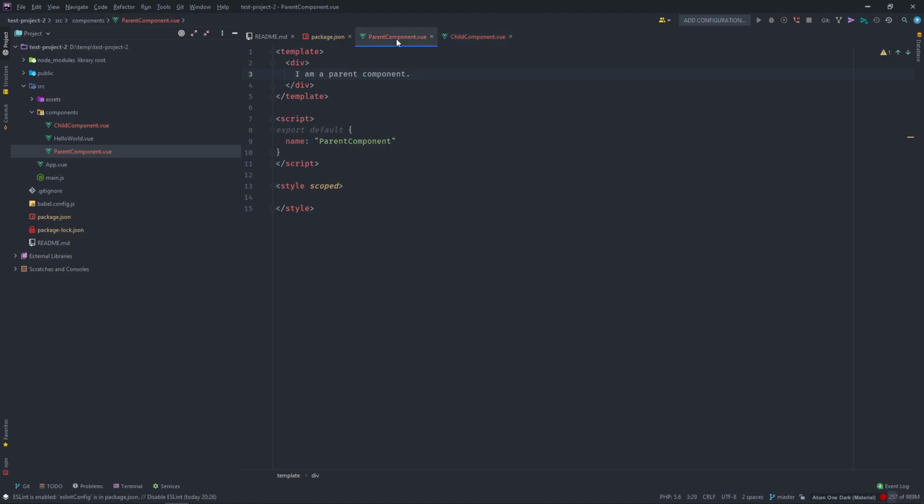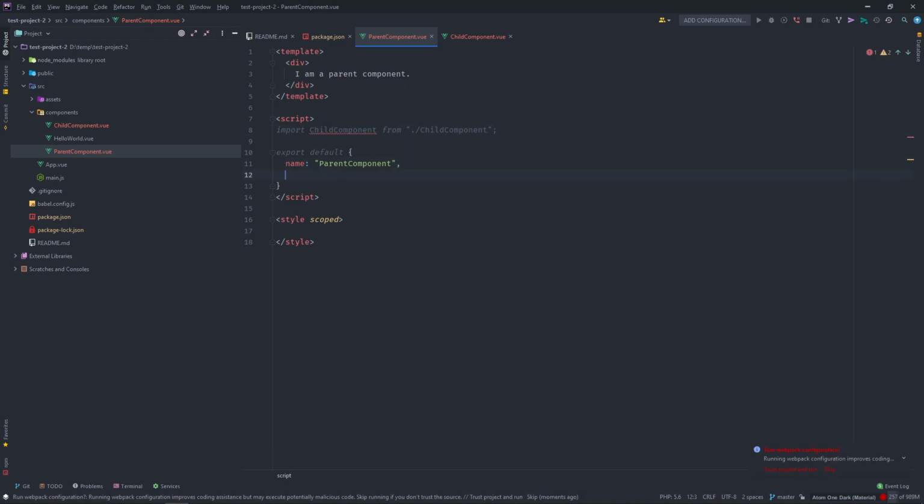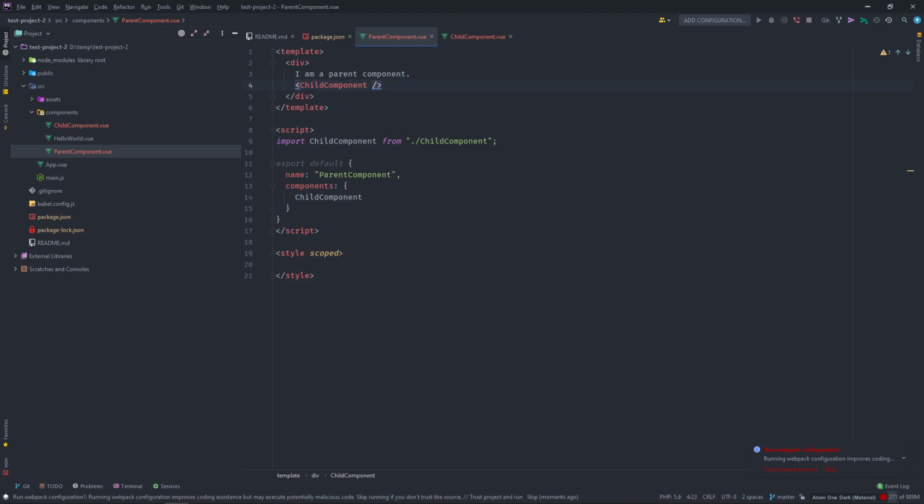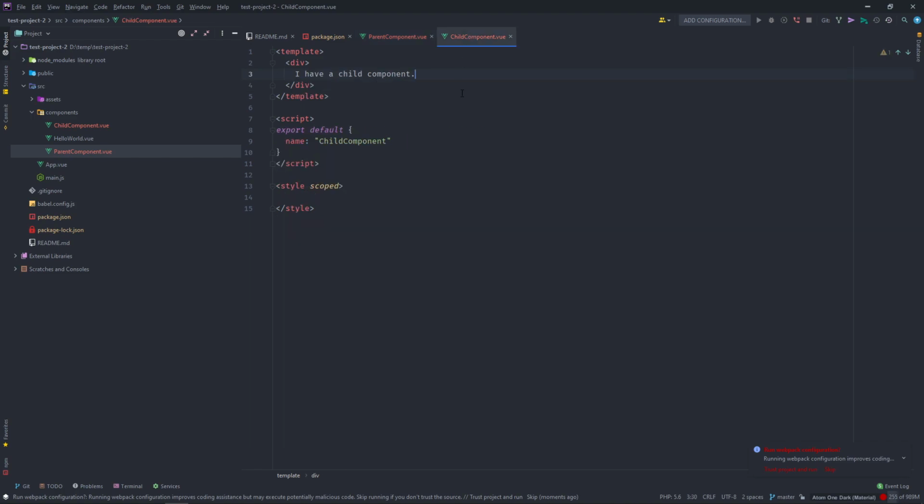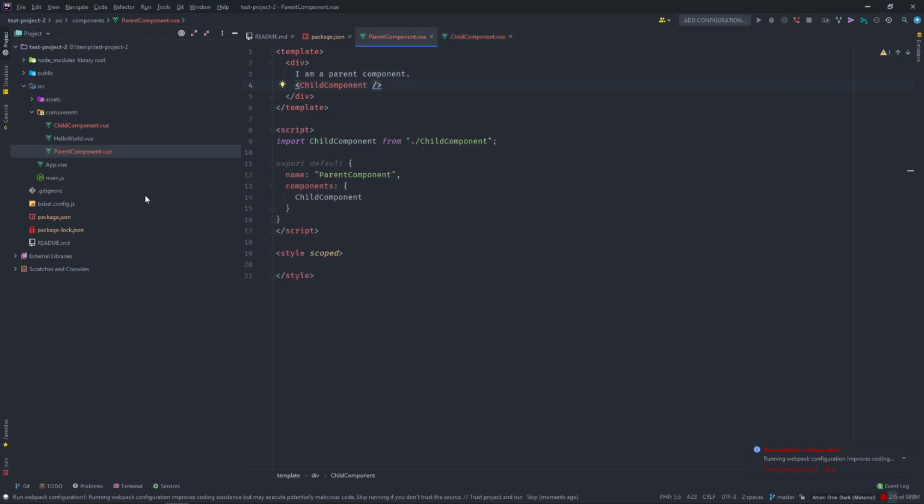Next, we need to add our child component to our parent component here. First, we need to import that child component. And then after importing it, we add a components object, which will contain our child component. After we declare our child component here, we render it as an element. Now, our parent component renders the child component below it. Next, for our child component, we will do nothing for now. But we need to see how it works in a real application.